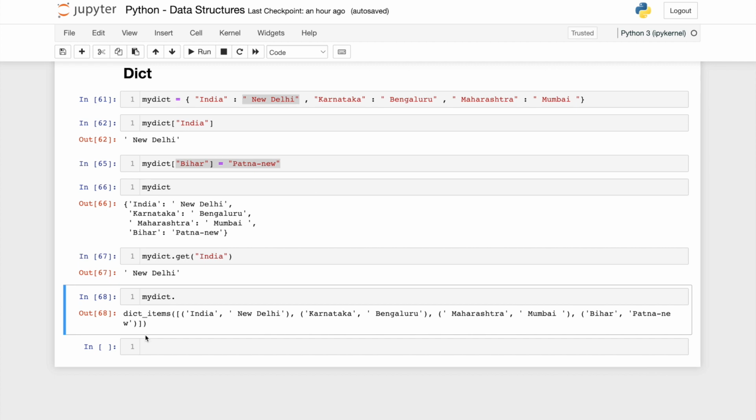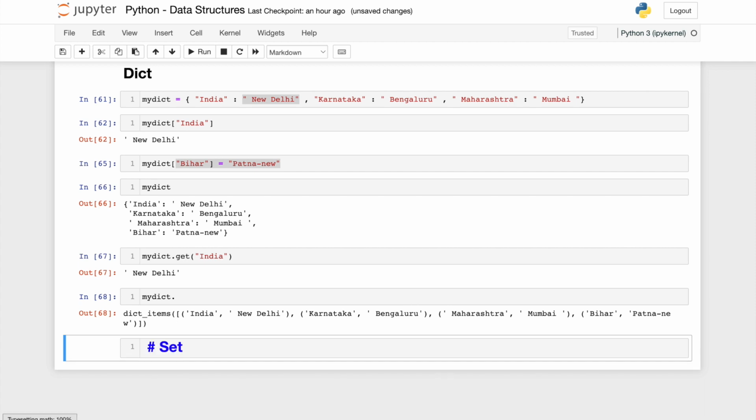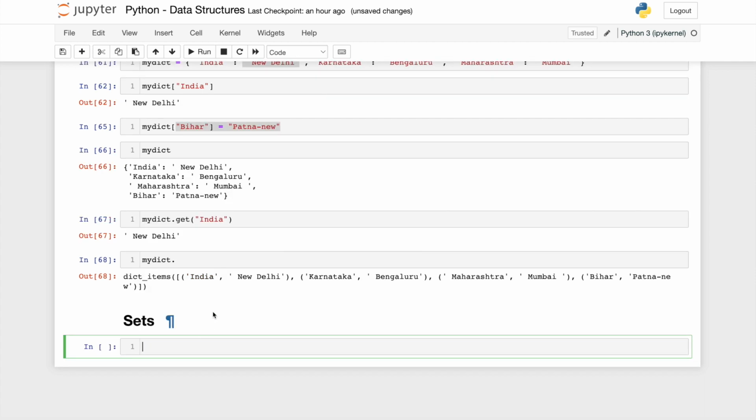Now let's move on to our last item for the day, which is sets. Let me just type it over here. Sets. So what is a set? The fourth and the basic collection is the set. Now this set is an unordered collection of unique items. So there are two keywords, unordered and unique items.